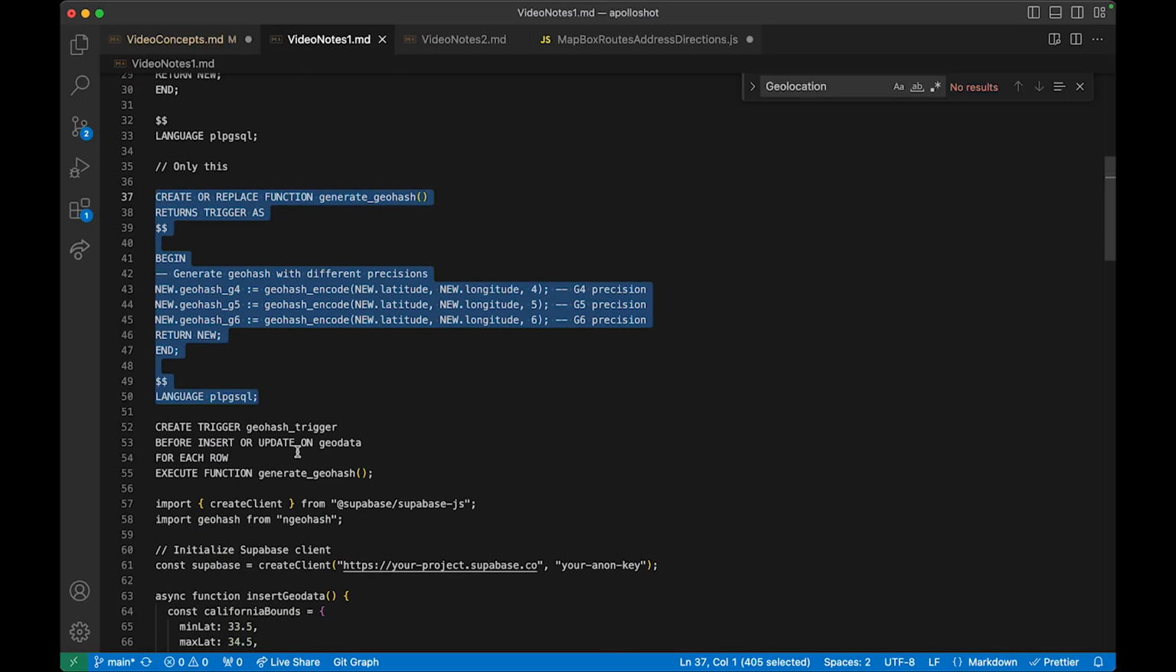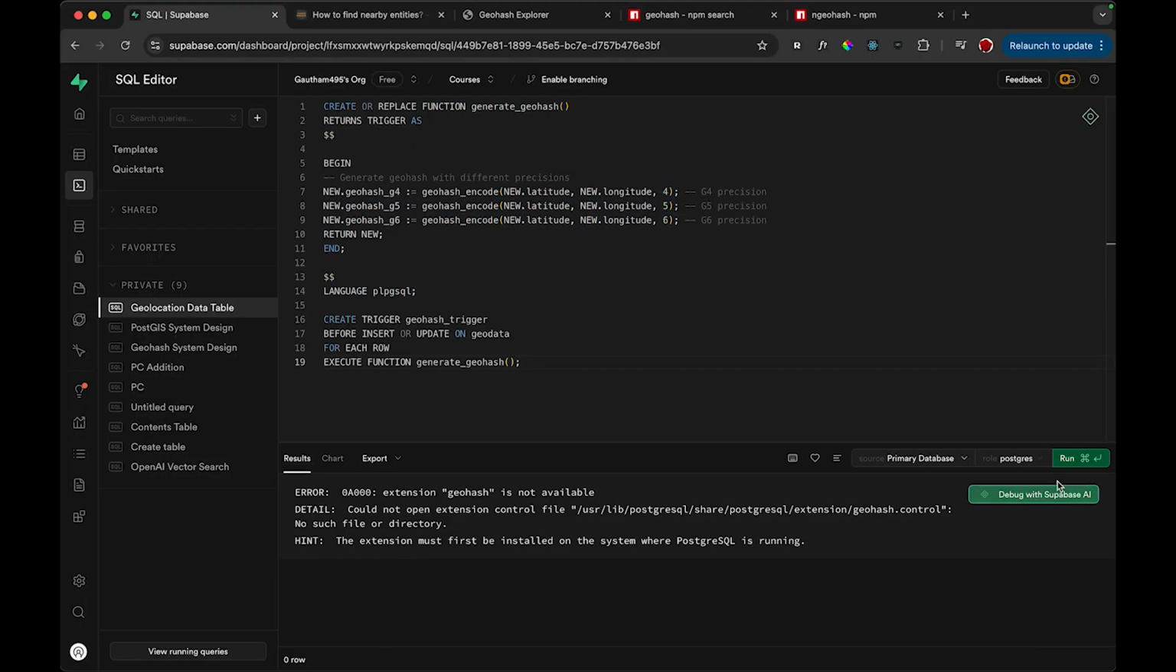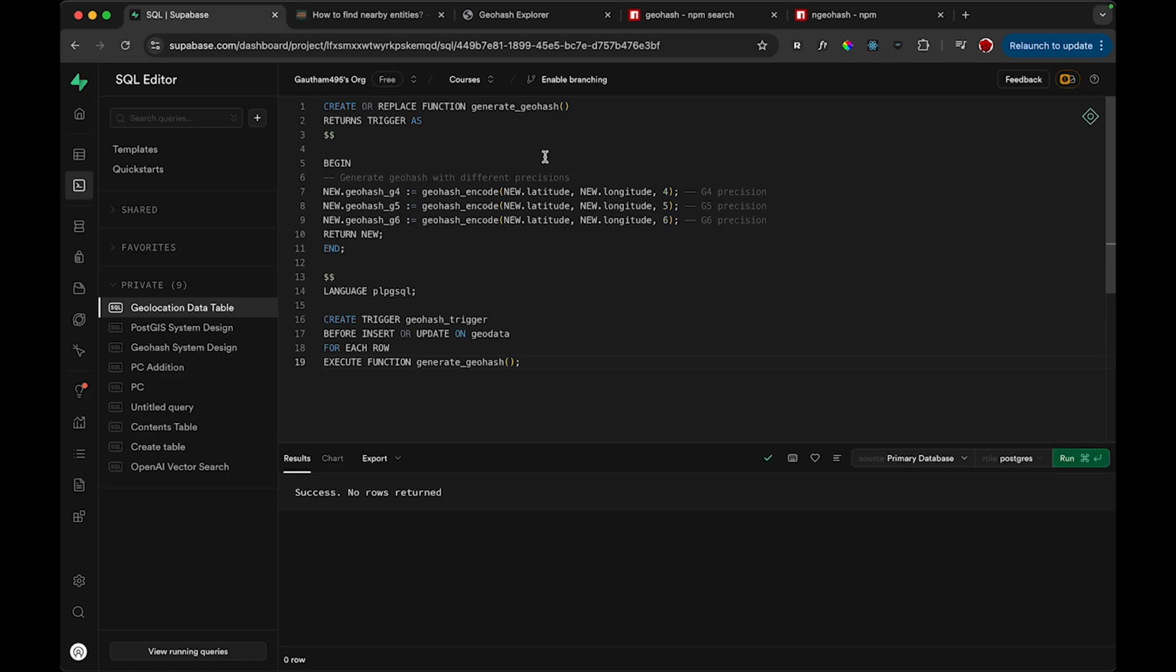So if I go here, let's add everything, and run. Okay, it has successfully run. I explained what this is. Whenever a row is added, Supabase will automatically trigger this function, take the latitude and longitude column values of that row, geohash them, and add them to the G4, G5, G6 values. So let's test it.